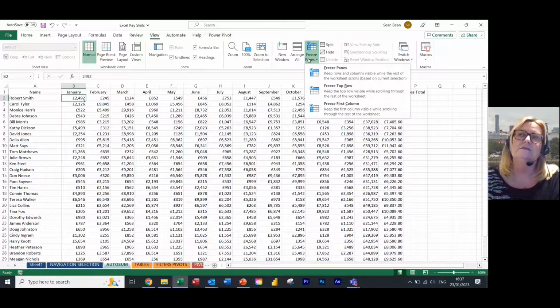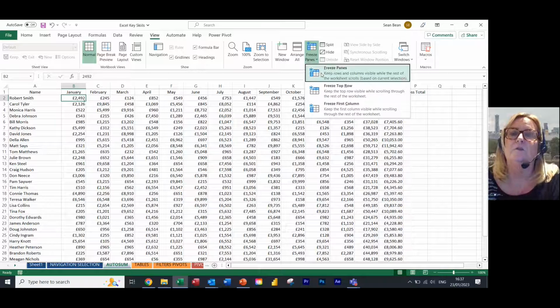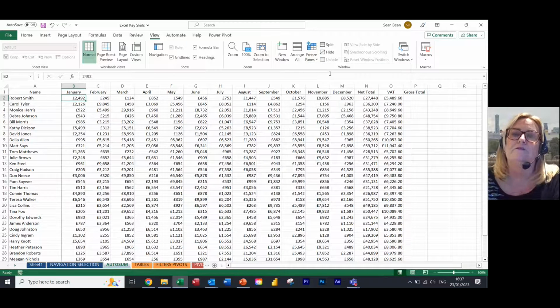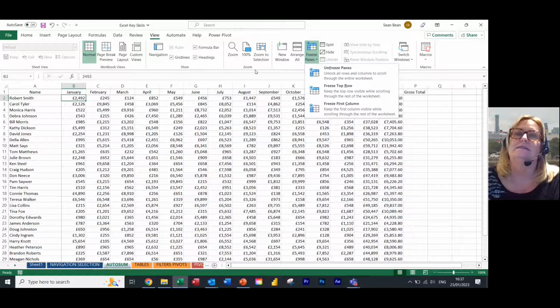It will then say to me, do you want to freeze just the top or the side or both? And I go for both. So I say Freeze Panes. So it's click on the cell where you want to be, go to the View tab, and then choose Freeze Panes. It will change to unfreeze once you've done it.